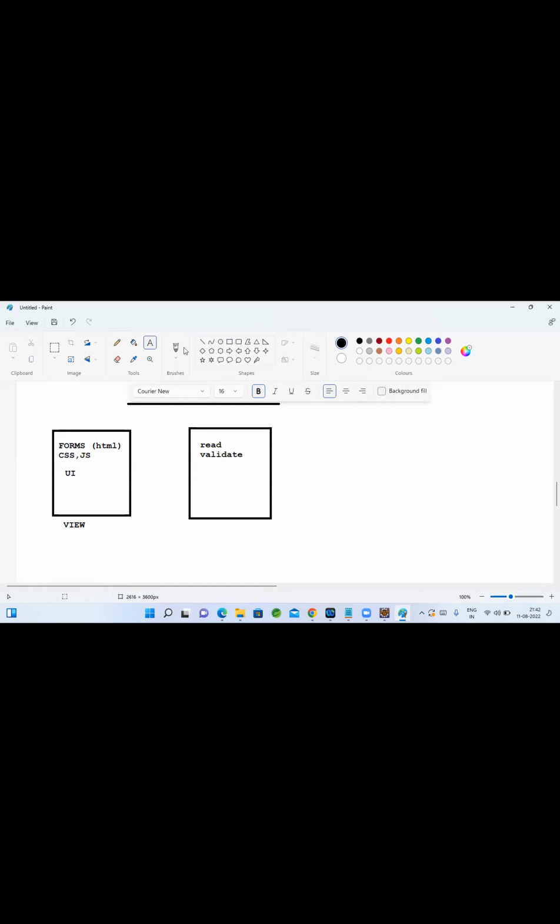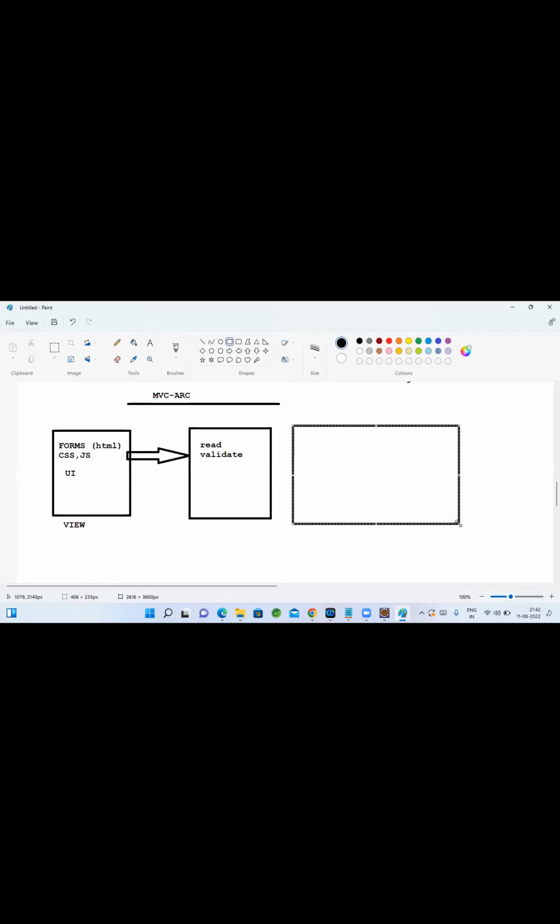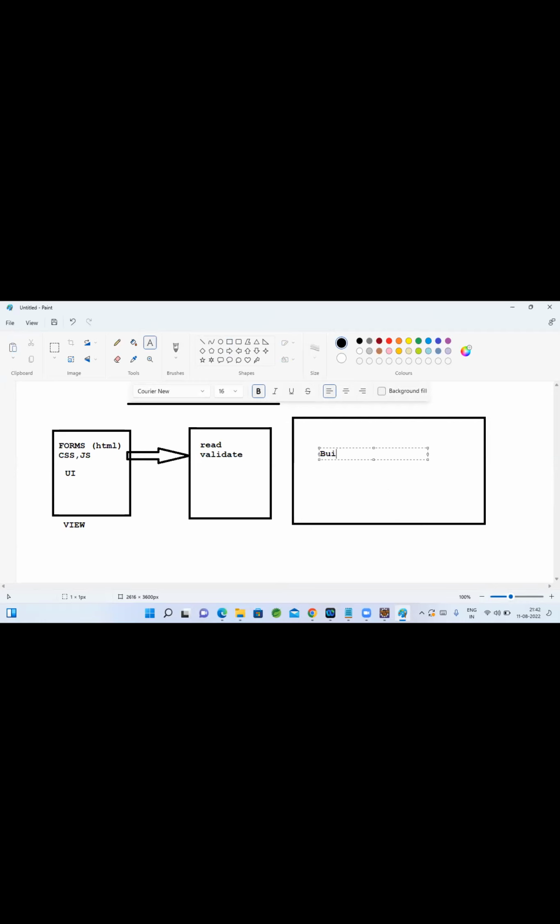When we submit this request, first the request will come to this Java class, which is used to read and validate. Once done with reading and validation, we send it to one more class. There we handle all the business operations, all the business logic. Even business logic we should not club with our validation and read logic. Business logic we write separately.